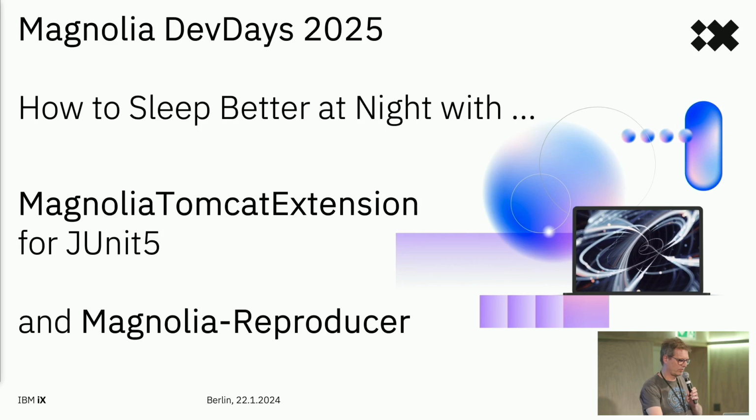All right, so how to sleep better at night, and that's kind of trying to make a story of some really dry stuff here, like a JUnit5 extension and Magnolia-Reproducer, which are both open source projects on GitHub that you can use right now if you like.